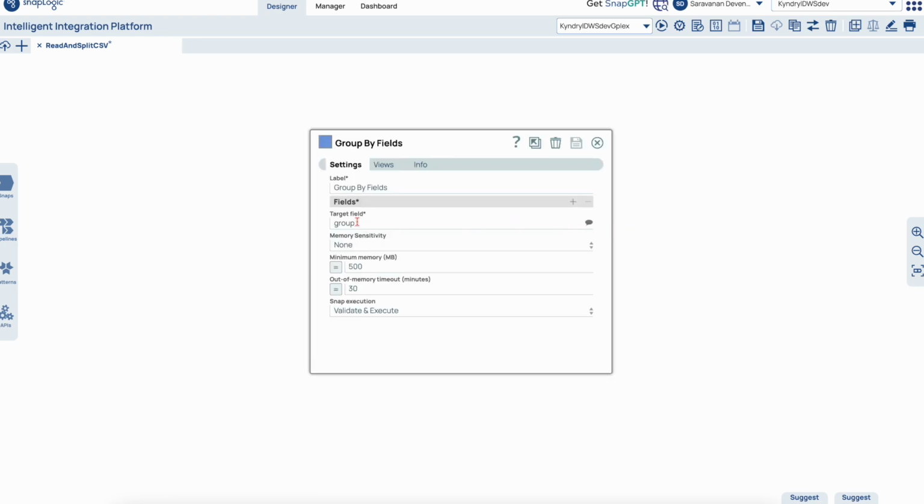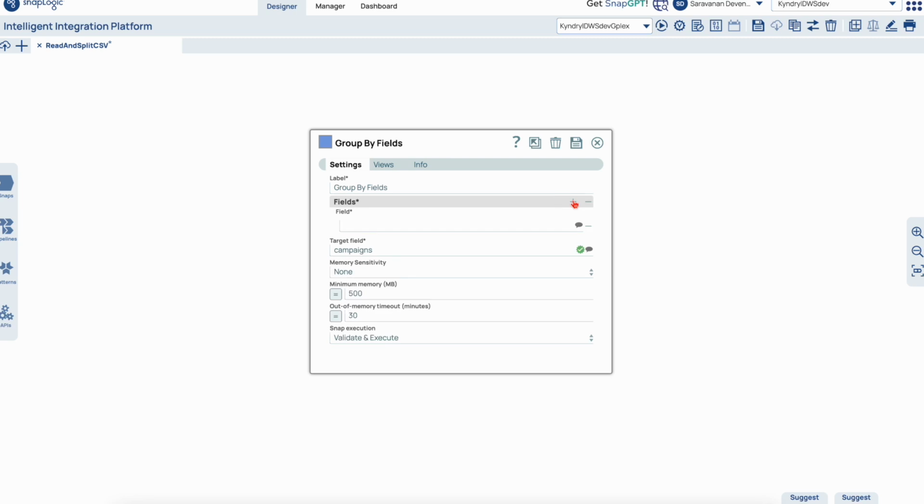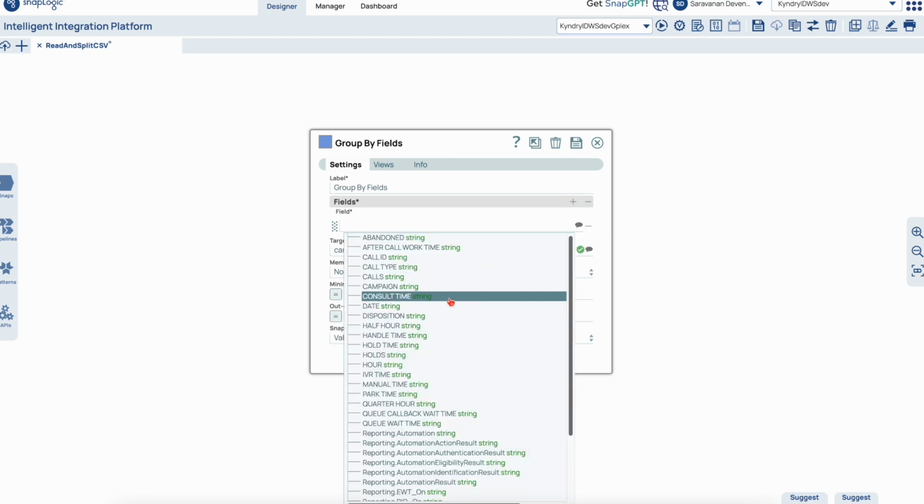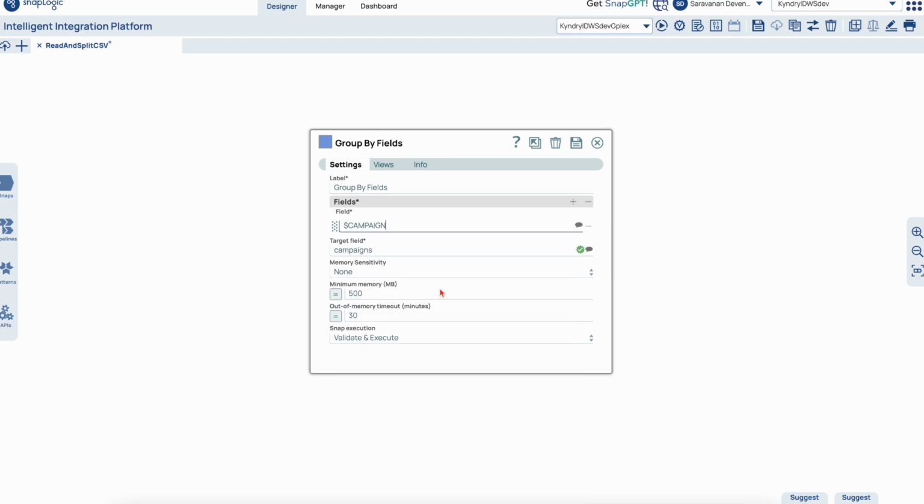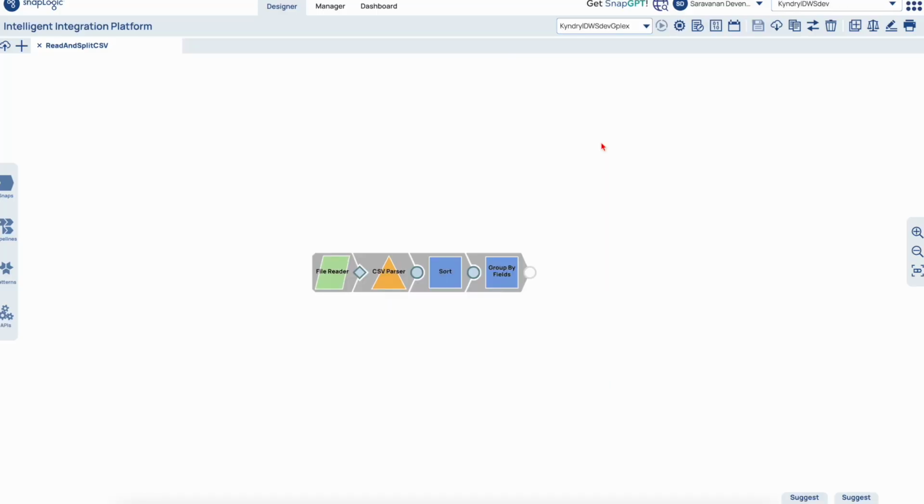Now, what is the group name? We call the group name campaigns. And which field do I want to group by? I click this, I choose campaign. So I took campaign as a field from the input document, and the grouped field is called campaigns. That's what we did here. I'm going to click, and now it is going to generate the grouped documents.